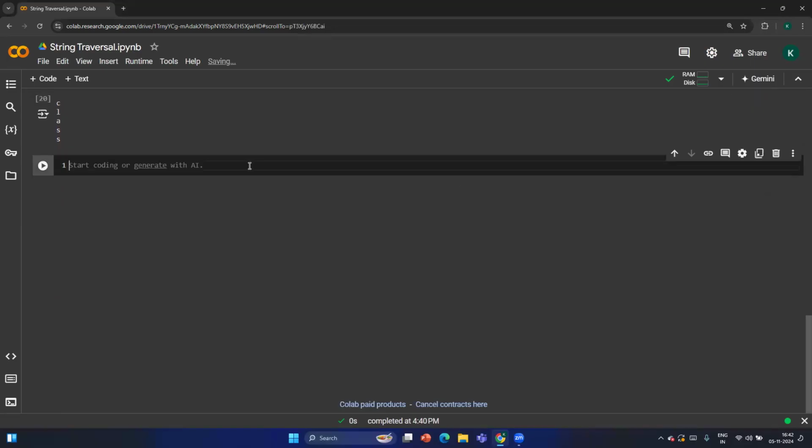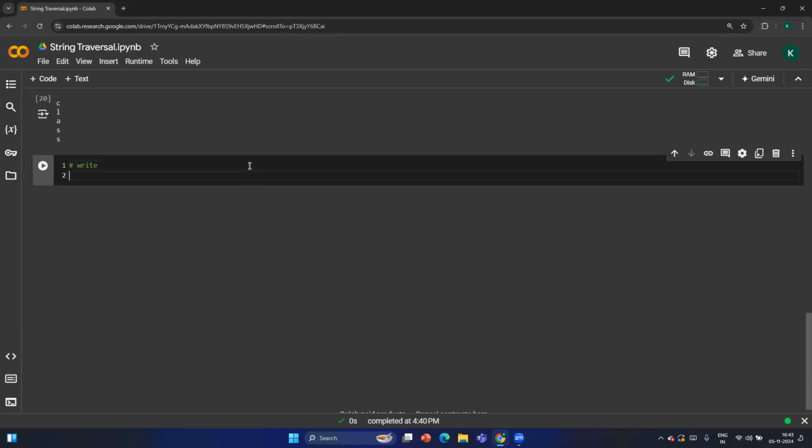So let's write a program to check whether a given string is a palindrome or not. Palindrome means that from forward and from backward the string should be the same. An example would be madam.